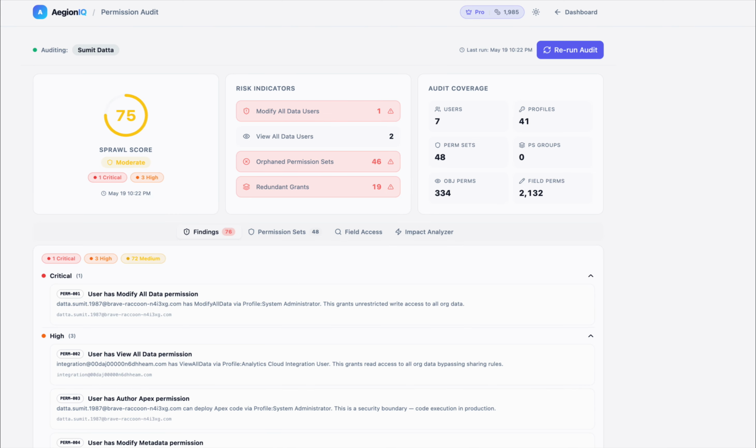The sprawl score ring tells us how clean or sprawling our permission model is. The risk indicator surfaces the things that matter most: who has modify all data, orphan permission sets sitting unassigned, redundant grants. But today we are going into the most important thing Salesforce admins never check before they tighten a field: impact.